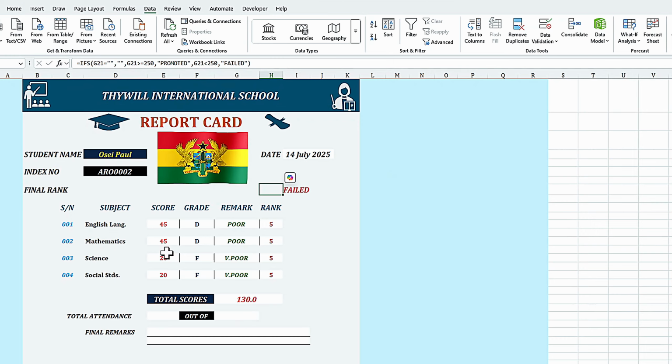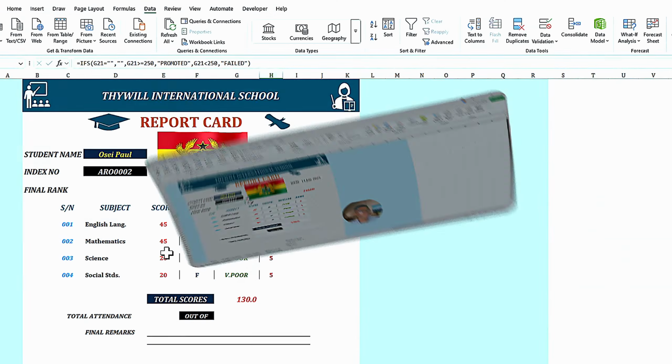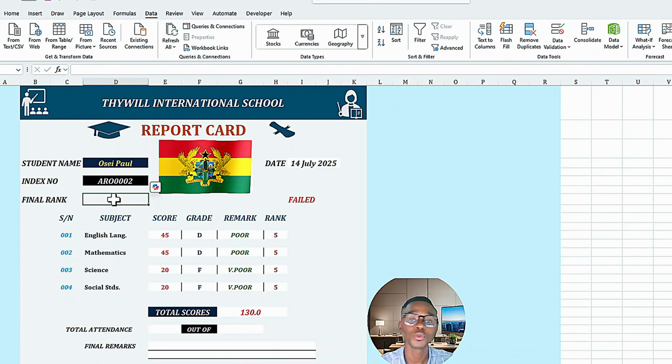So now let's work on the final rank. Moving on, the next thing we'll tackle will be the final rank. And here, there are two ways we can tackle that. The first one will be to use the XLOOKUP, and the second one will be to use the RANK function. But let's simply use the XLOOKUP since the final rank will automatically stay the same regardless of whatever happens. So we use the XLOOKUP to bring it up.